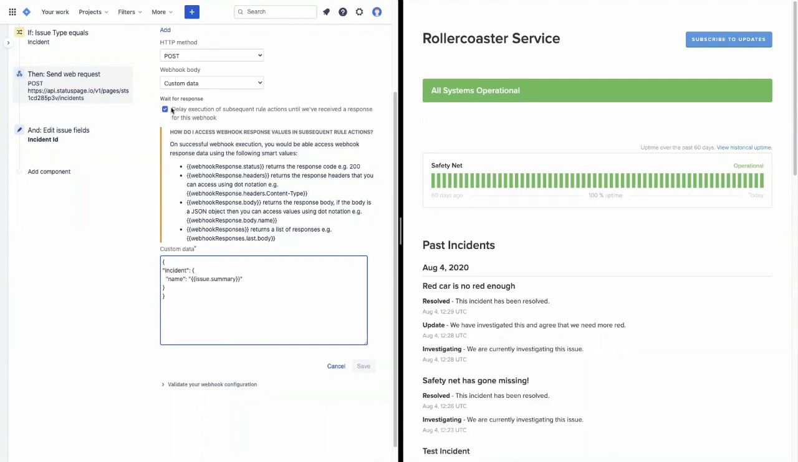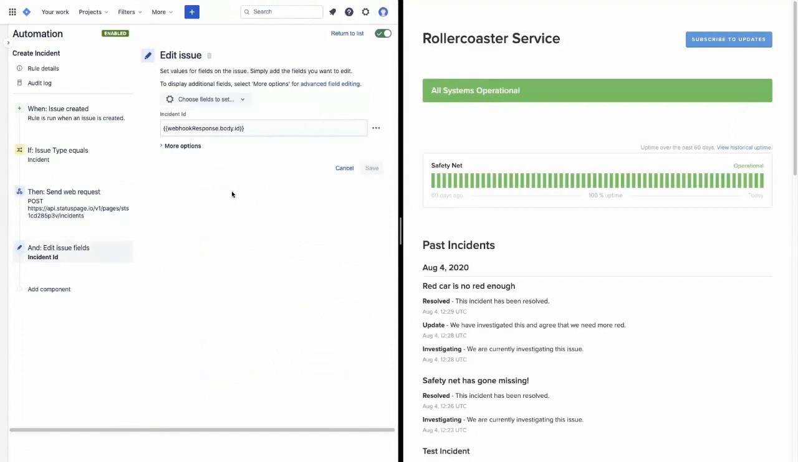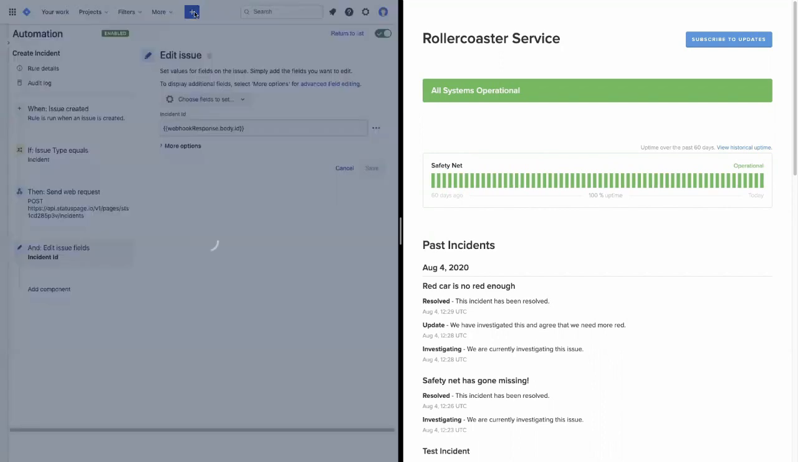I've selected this here so we can wait for a response, because what status page is going to do is return an incident ID for us. And as you can see, the next step is actually going to use that incident ID and set it in a field. So we get the webhook response, the body of the webhook response, and the ID is a field inside the JSON object that status page is returning. And we're going to set the incident ID field to that value. That way, later on, we can use the stored incident ID in the issue to update the incident in status page. So let's create an issue and find out how that works.